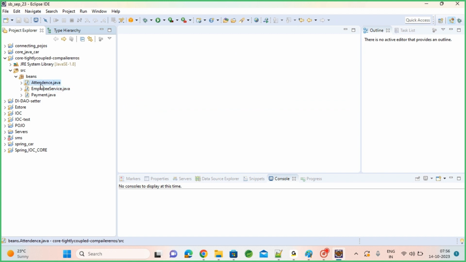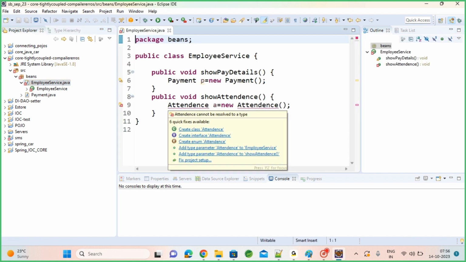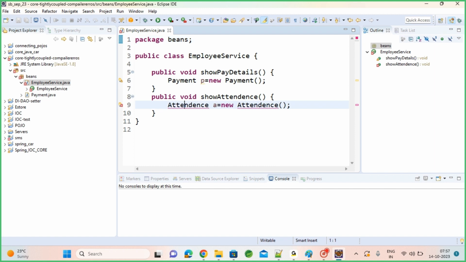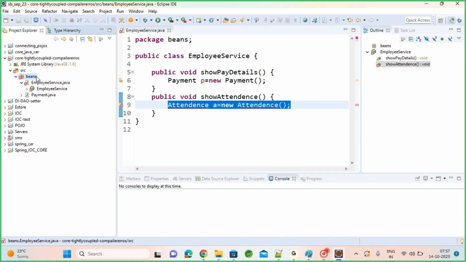So immediately I came to the conclusion that let me delete this class. As soon as I delete the class, you can observe employee service is giving errors here, attendance. Why? Because that class is not available. If it is not available, why is it showing errors? It is saying I need this class. The compiler will not work if you use some class which is not there. So how can I avoid this problem?